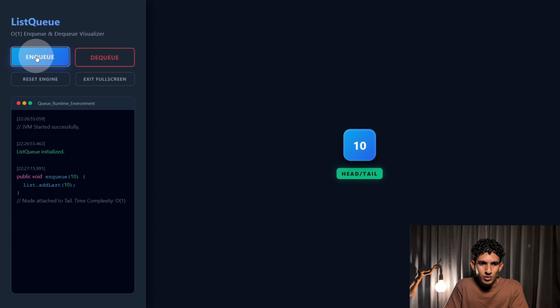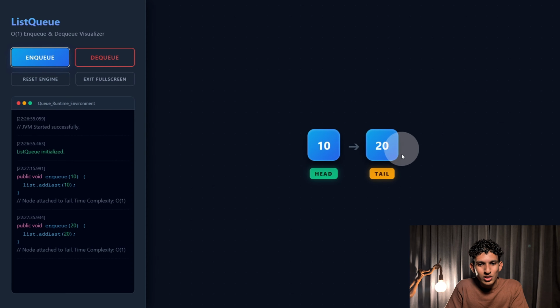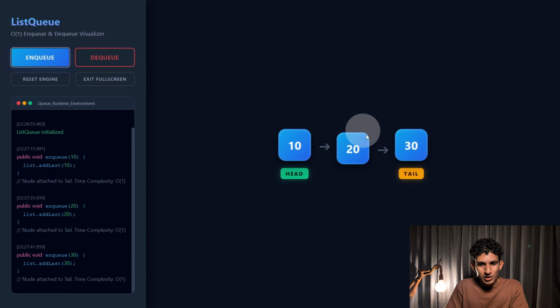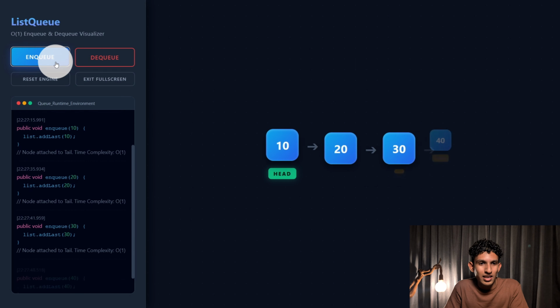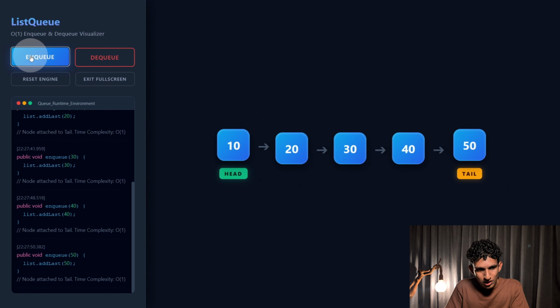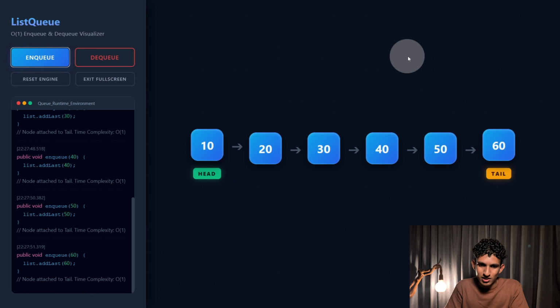When we enqueue again, it just adds a new node that becomes the tail of the queue, and we add another node, the second node is 20 and the third node is 30, that becomes the tail, and again we do it, 14, and again 15 and 16. So we have 16 nodes right here. The head is 10, the tail is 16. This is the core principle of a queue.